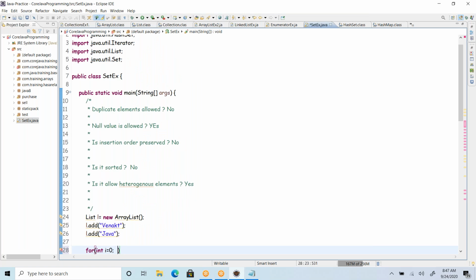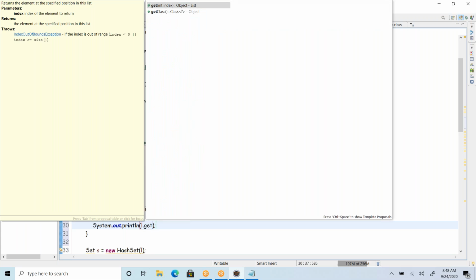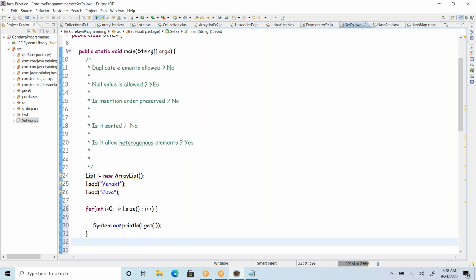Okay, so I wanted to add the condition i less than l.size(), i++. This is my simple for loop. If I want, I can access the elements using the index: l.get(index). I can pass the index over here. So this is how I can access my list elements using the index.